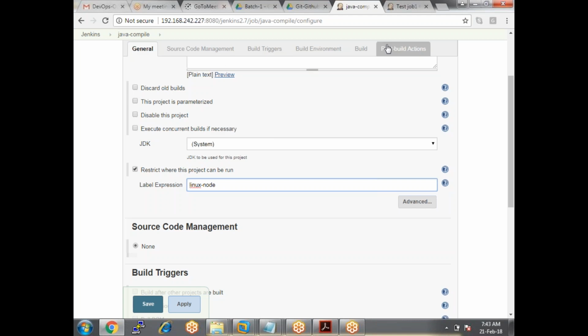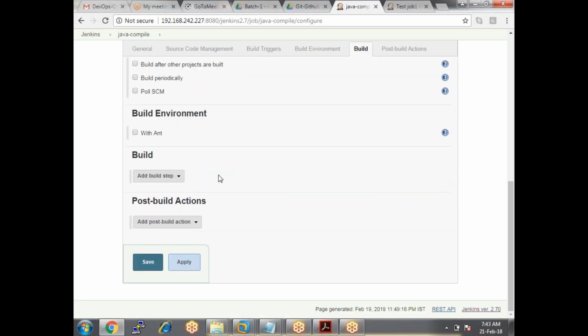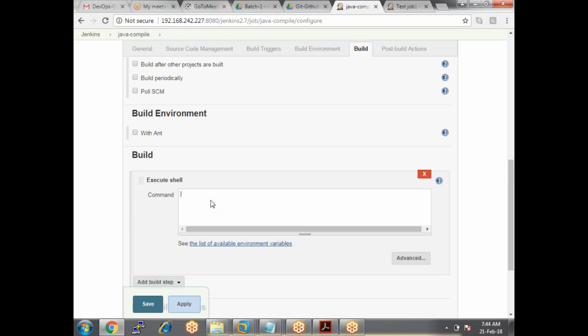Here, go to the build section now. Within the build part, I'm going to execute some shell commands. I'm going to run some Java commands: javac and then the source file name.